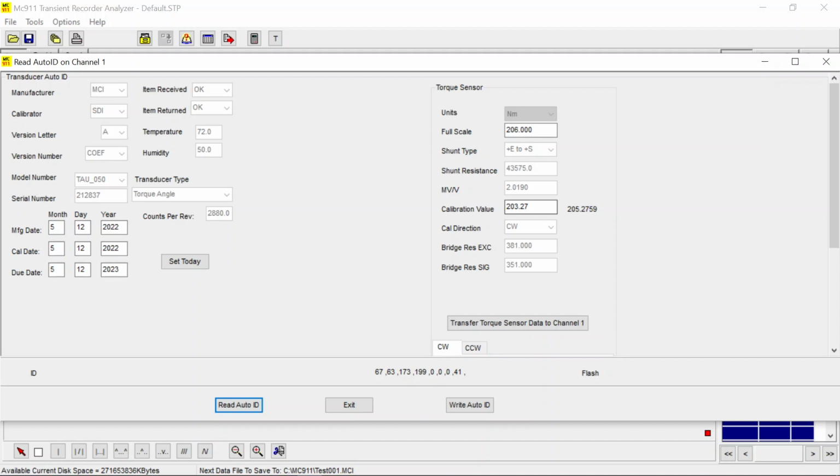So it's 205. What we need to do is change this value to 205.2759. And if you like, you can change the full scale value maybe a little higher, let's say 208, so it gives you some room for additional reading. You can also change the date. At this point, nothing is written to the memory. In order to write to the memory, you have to click on Auto ID.